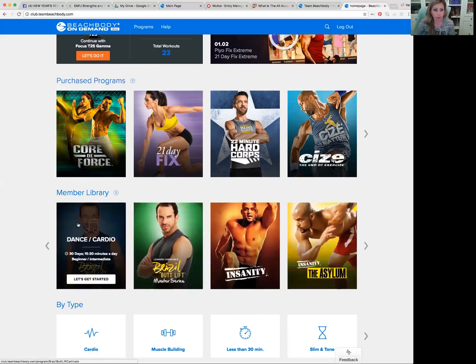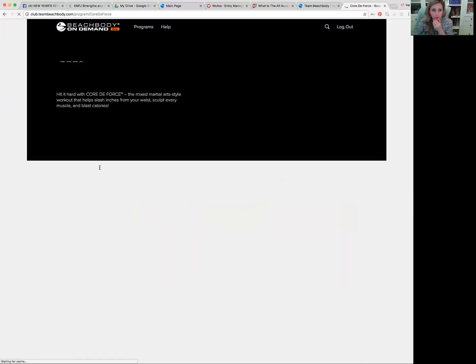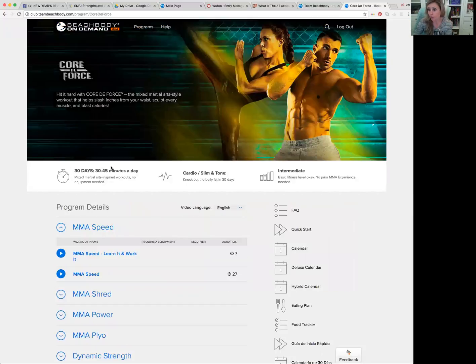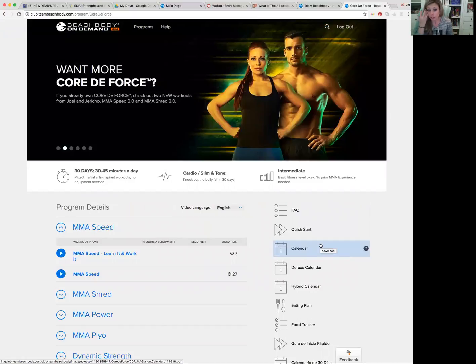So let's pull up Core Force. It's right here, and I know some of you are doing it. So let's get started. Click on the program that you are doing. Core Force right here, okay? Where do we start? So it comes up on here and you're like, okay, program details. And then over here, there's the FAQ, there's a quick start, there's a calendar. Where do we start, right?